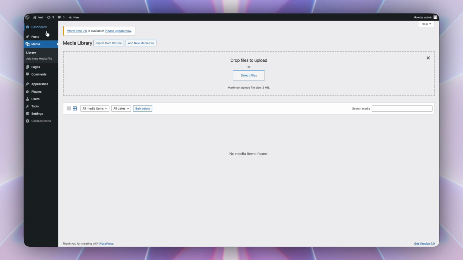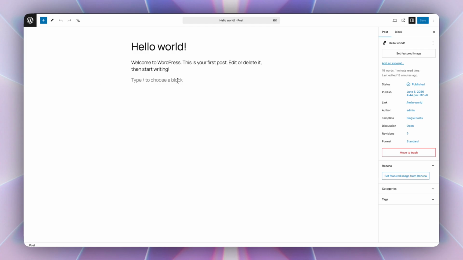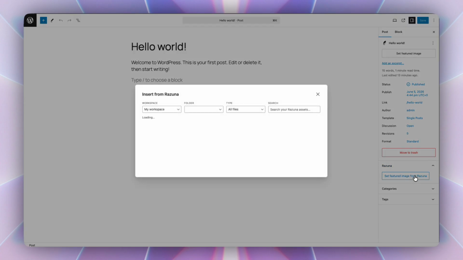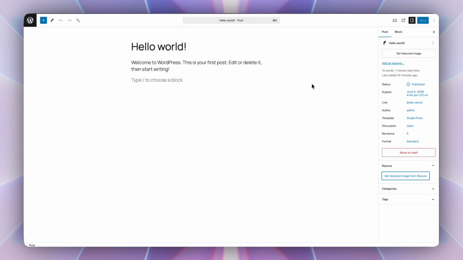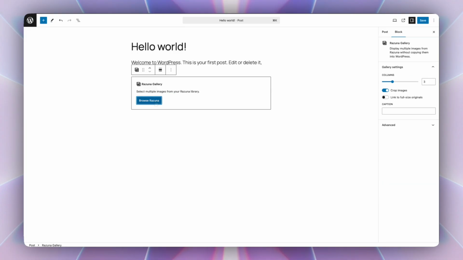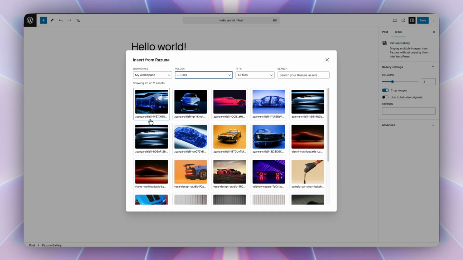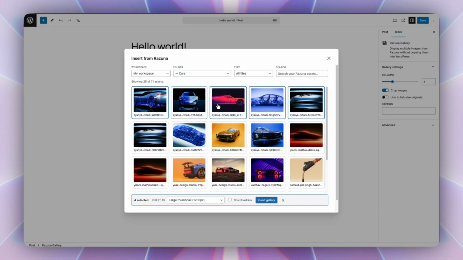Instead, install the plugin, connect WordPress to your Razuna account, and start browsing, searching, and selecting approved assets directly while working on a post or page. Need an image for a blog post? Pick it from Razuna. Need to link a document or media file? Find it in Razuna and insert it into your content.